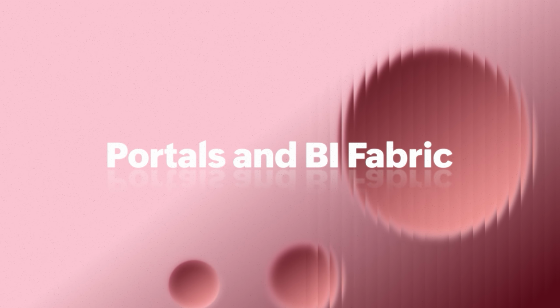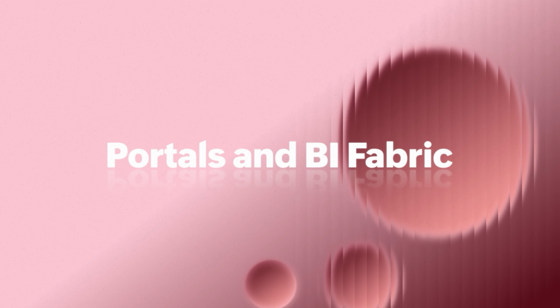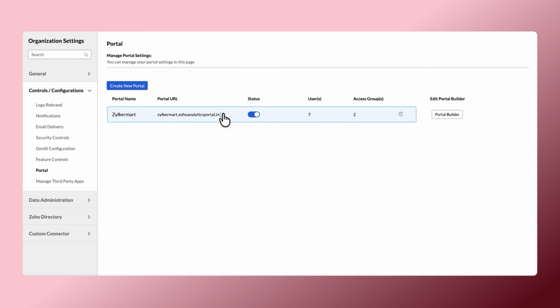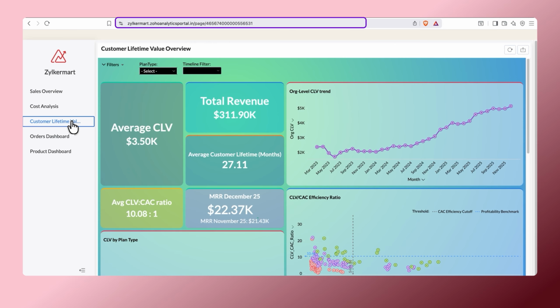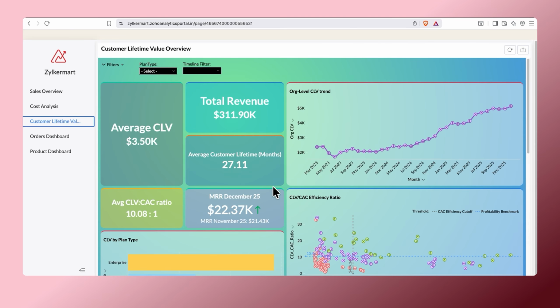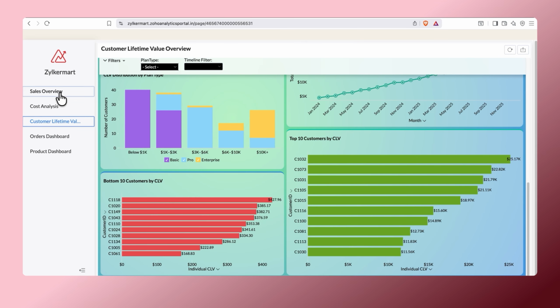When teams are aligned, the next step is bringing the entire organization's insights together. Portals in Zoho Analytics give your teams and clients a single, secure space to access the dashboards that matter to them. You can set up any number of portals based on your user or functional requirements.